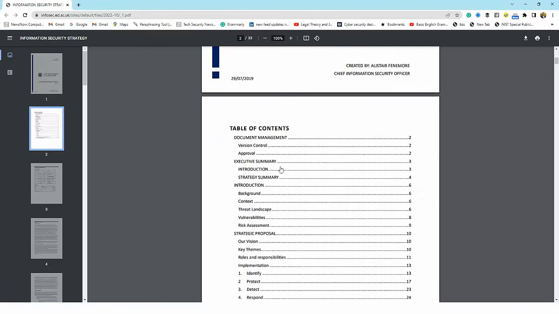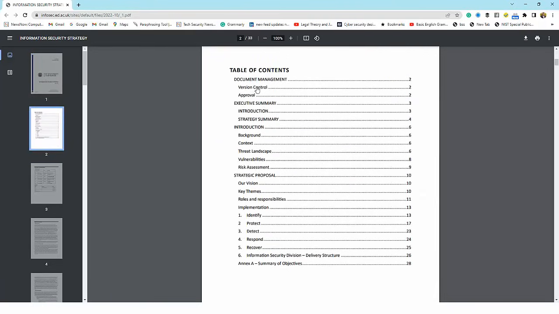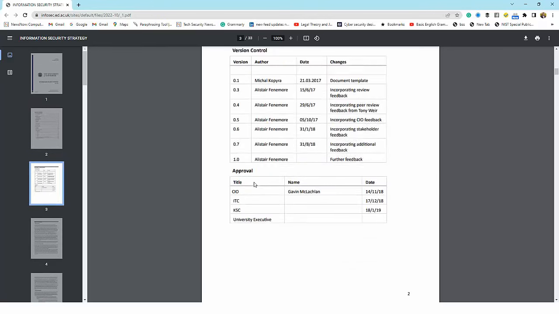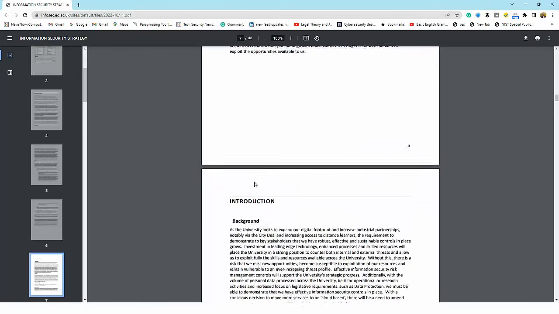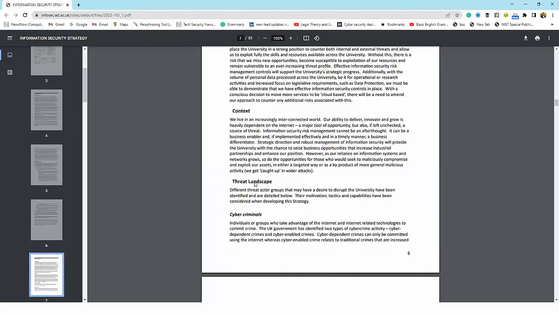They talk about the table of contents, which includes the version control for integrity purposes. Okay, then they talk about the versions, approvals, introductions, background, strategy proposals, and all that. If you notice, they talk about the list of activities they're going to perform, and the list of initiatives they basically introduce in the organization.